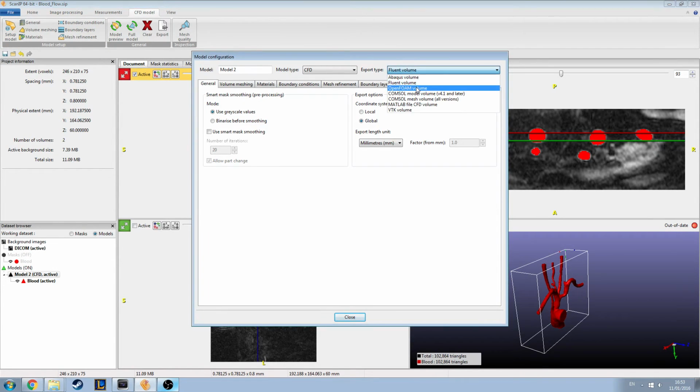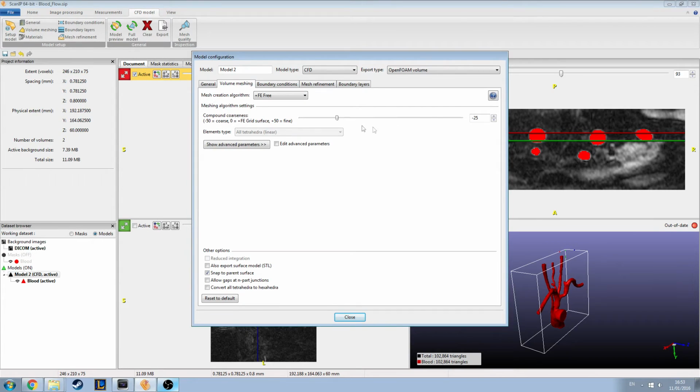Export type, I'm going to use OpenFOAM volume. It's a CFD model, that's all fine. I'm going to leave the general settings as they are. The volume meshing, I'm going to change the compound coarseness of the mesh to -15. Leave this as FE free.